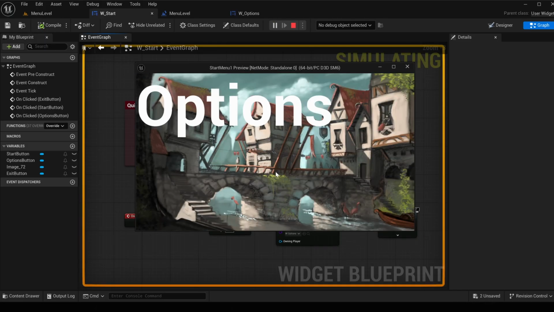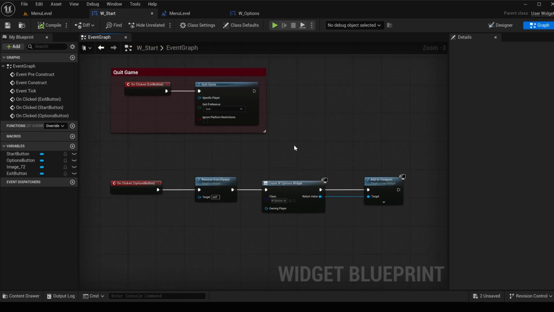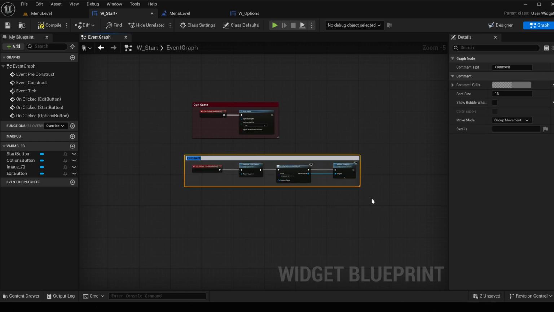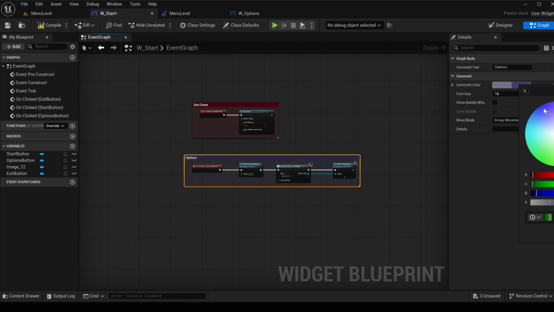And now when we hit options, you'll notice that it goes to the options. Now, one thing you'll notice is that there's no way to go back from here. There's no quit button, there's no nothing. So we probably need at least one button that is a back button, right? So let's go ahead and build a back button into our new widget. So this works. So we're going to go ahead and comment this as options, and we will color that, I don't know, blue.